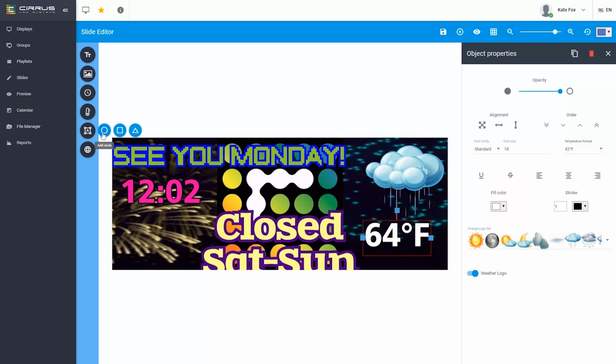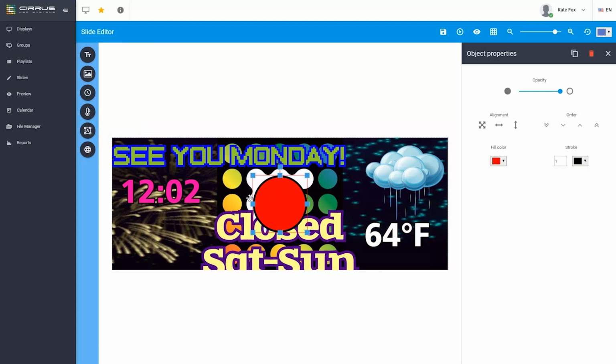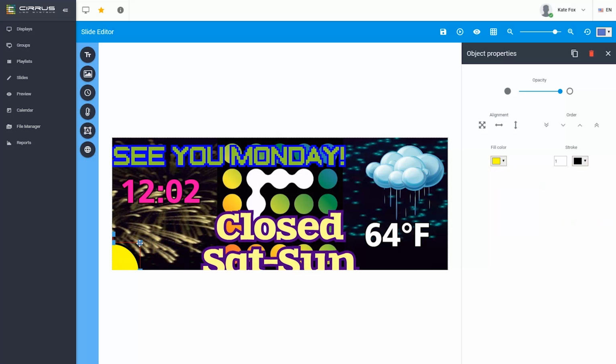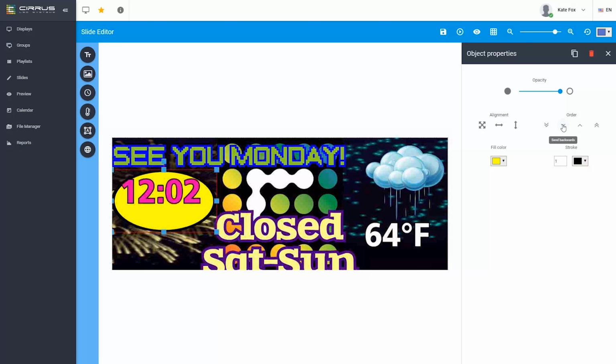To add in any basic shapes, use the Add Shapes button on the left-hand side. Add shapes include circles, squares, and triangles. They work great as color blocking or highlighting different objects. Bring out the object, click, drag, and drop across the page, resize as needed, and adjust the coloring. If you need to arrange the layering, use your object order to send it back.